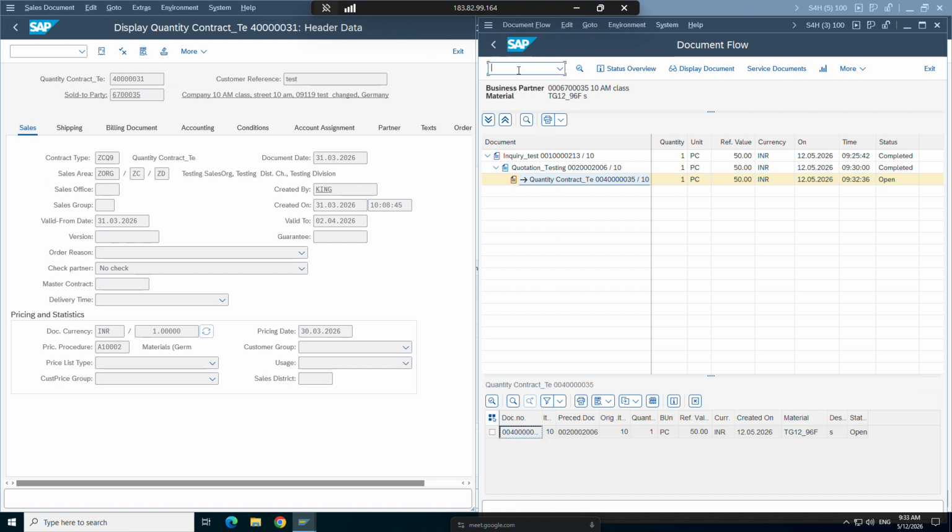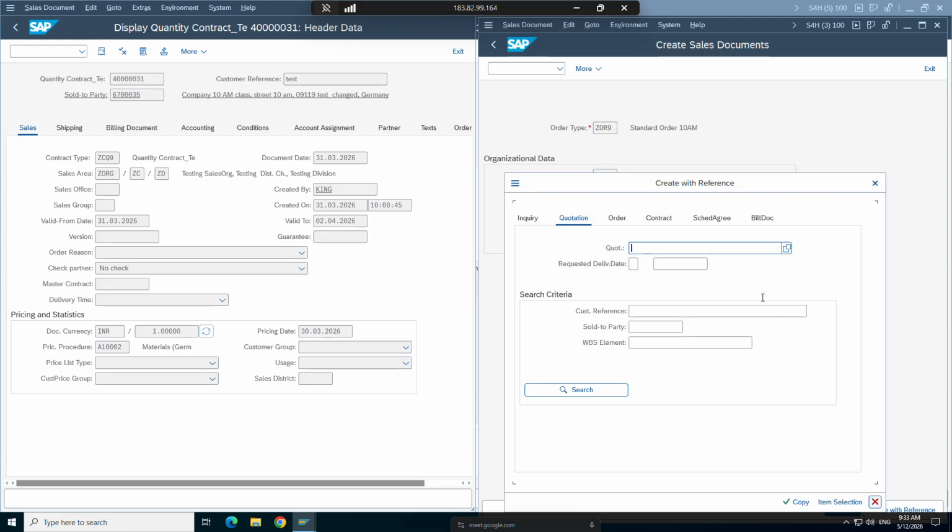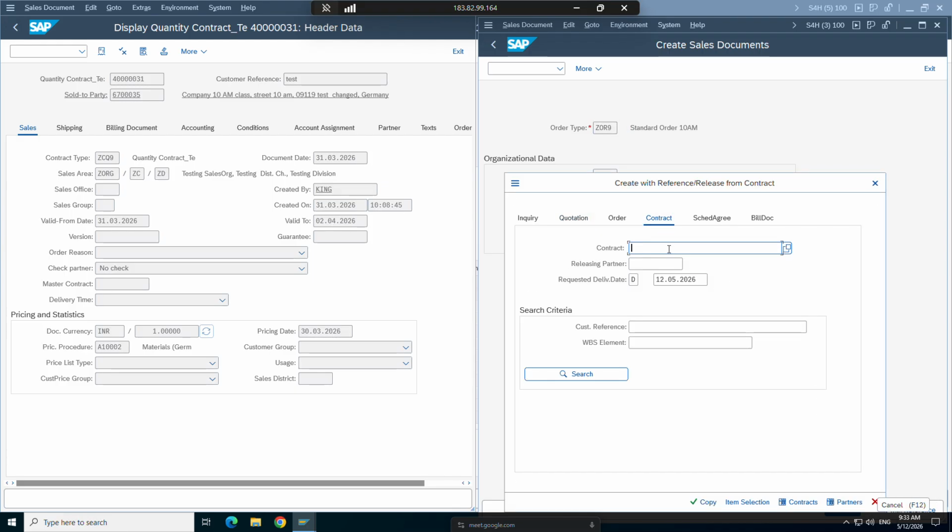Now let's try to create a sales order by taking this contract as a reference. So I copied the contract number. I go to VA01, with the reference, ZOR9. I have to go with the reference. Now, we are creating an order by copying from the contract. So we have to select contract here.